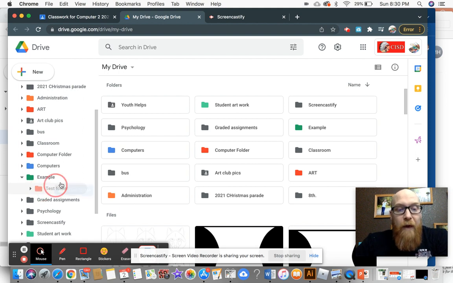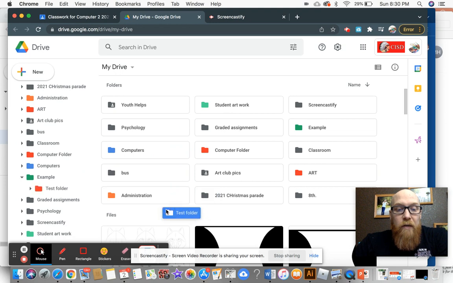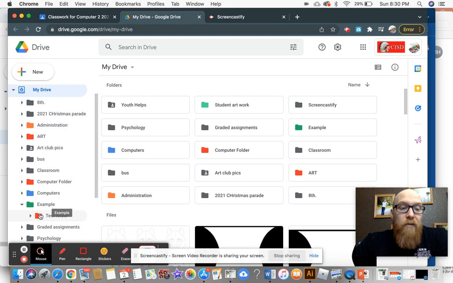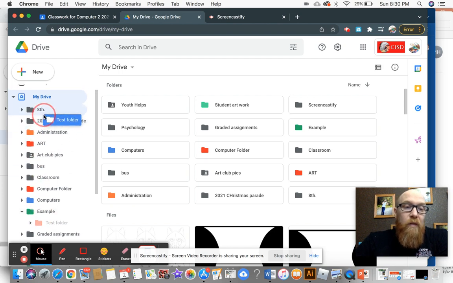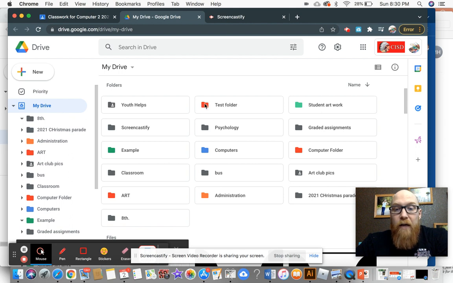I can actually pull this back out again if I need to, and drop it, and it should be back out again. And obviously, it didn't work for me, so I'll try it another way. I'll just come up here and drop it under my drive. And there you go. Now it's dropped out there.